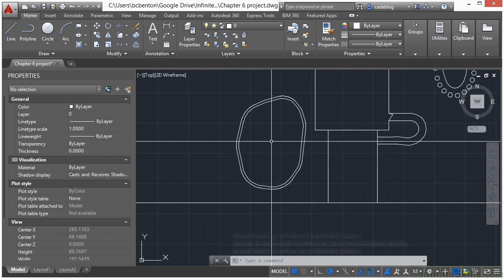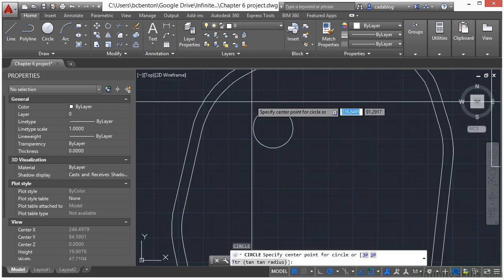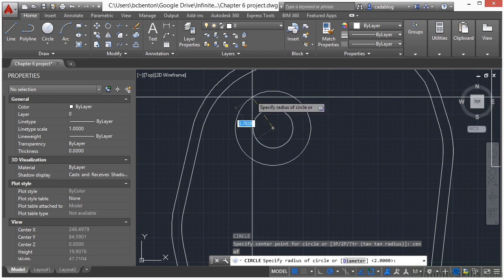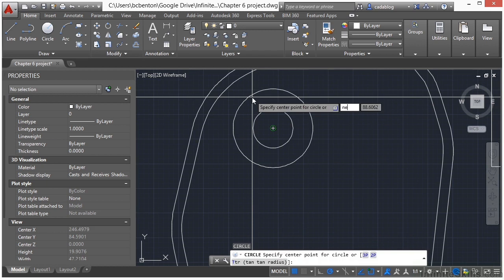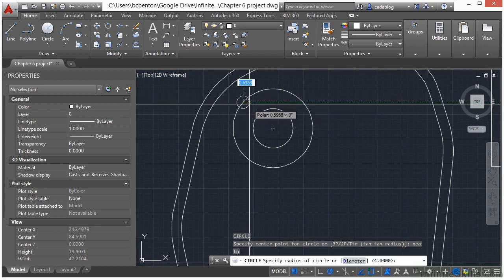Now let's draw a circle. Let's make it radius of 2. Let's draw another circle. Starting at the center, use your center O snap, put it at about right here, which will be about 4 units. Draw another circle, type in NEA, and just snap it into there. And let's make this circle radius 0.5.